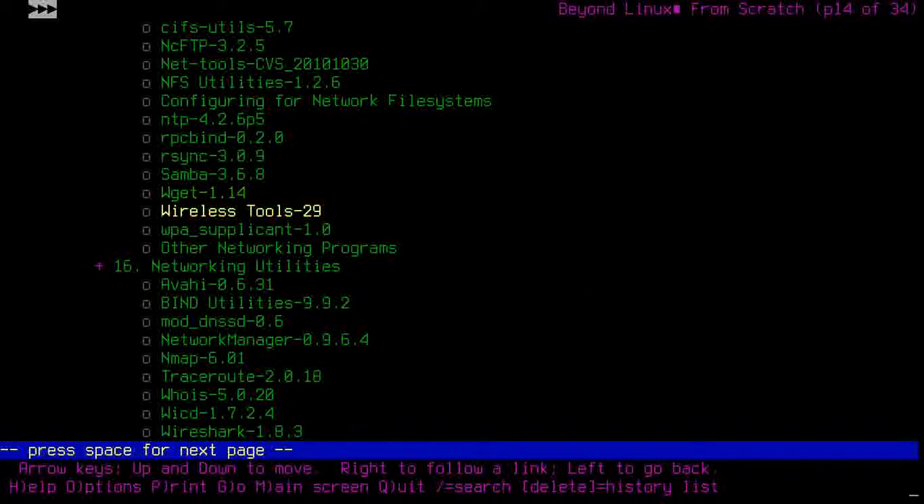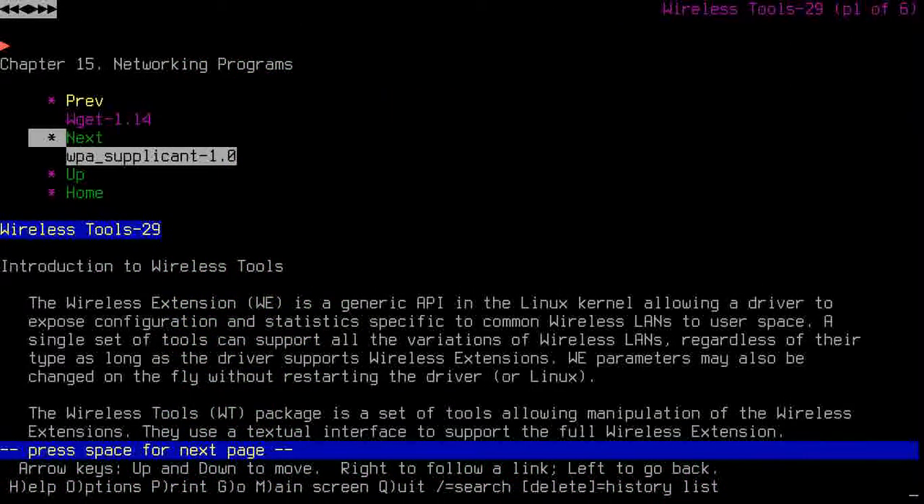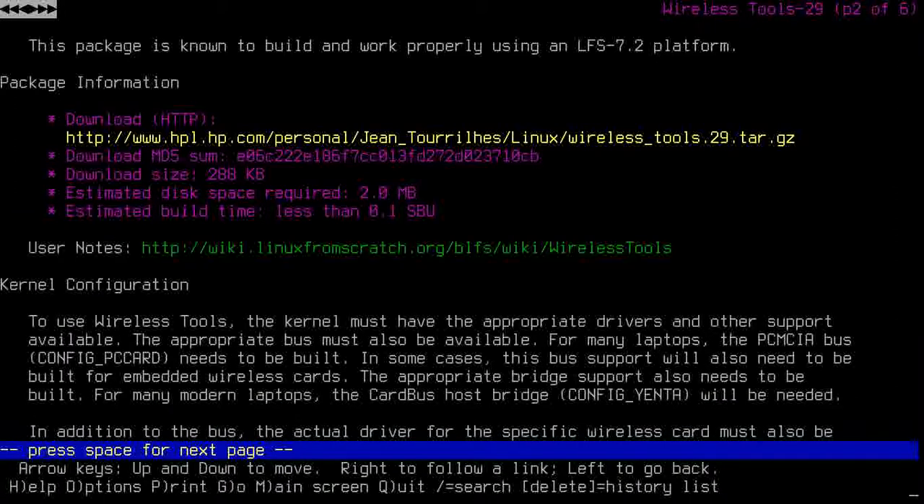Come back to wget. Let's get wireless tools first. WPA. Wireless tools is going to have stuff like iw list, which allows you to scan around you for access points, so we're definitely going to need that.